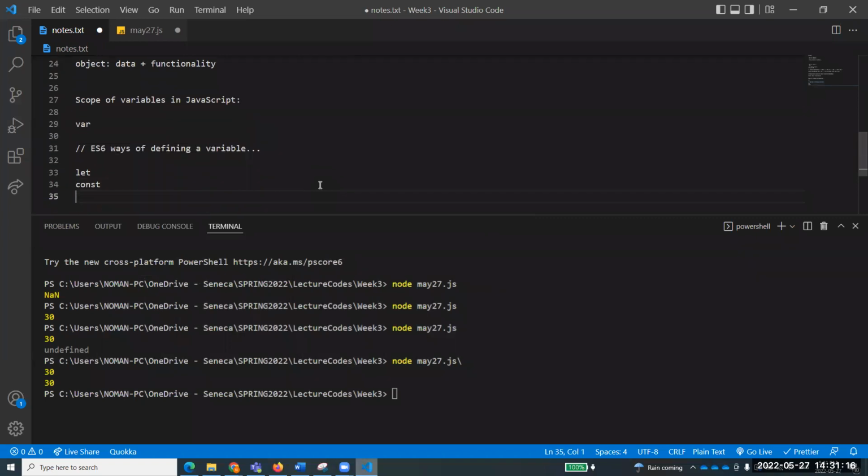Now there is an important concept that I want to discuss here. That's why I've mentioned it over here: we have these ES6 ways of defining variables, let and const. I will tell you what that means, and what the scope of a variable in JavaScript is. How do we talk about the scope of a variable in JavaScript? There is also an important concept of hoisting that we'll talk about, and we will see what hoisting does for us and how it runs.